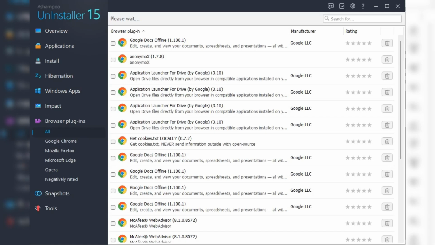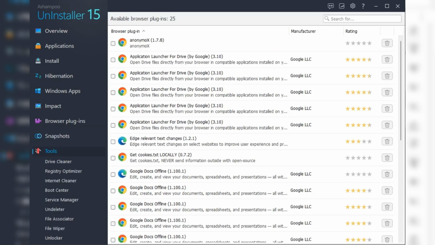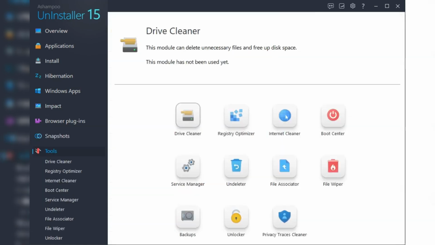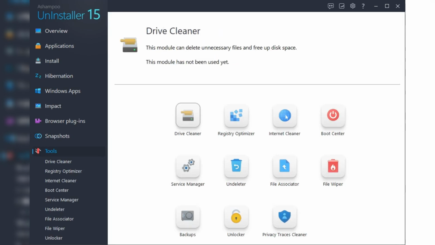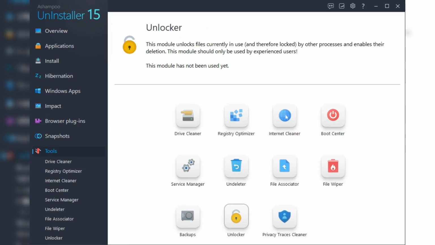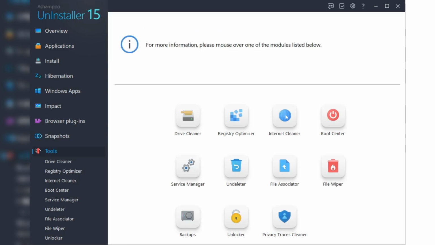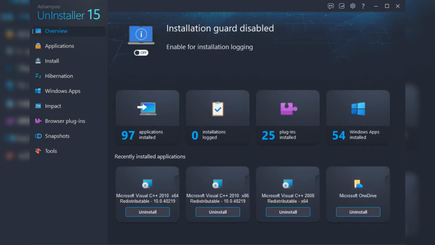Performance-wise, the software runs smoothly and doesn't feel heavy on system resources. Whether you're a casual user who wants a cleaner PC or someone who frequently installs and tests software, Ashampoo UnInstaller 15 provides useful tools to maintain stability and storage efficiency. So, is it worth trying? If you want a more thorough uninstall process and better control over your system, this software is definitely worth considering.